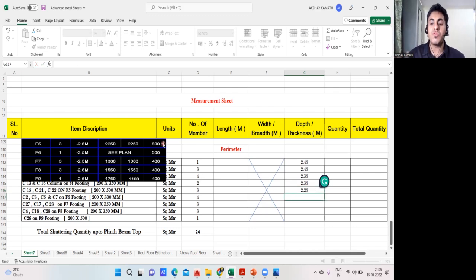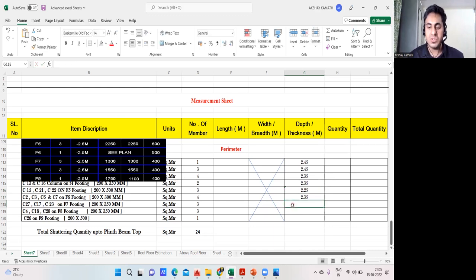Just in case your plinth beam height was different, then you should have taken a different value here. That I'll explain to you in the upcoming lectures, how it has to be taken care of. Again, equal to 2.5 minus, now this is resting on F6 footing. F6 footing is 500 mm. Minus 0.5 plus 0.35. Done. Next is equal to 2.5 minus, this is resting on F7 footing, and F7 footing is 400, minus 0.4 plus 0.35 plinth beam.